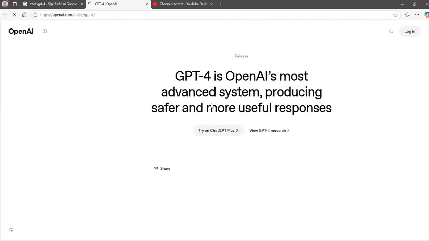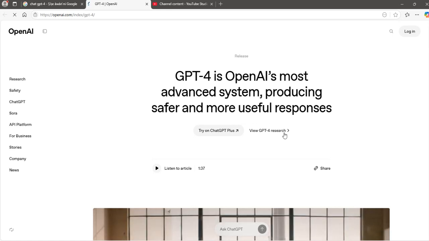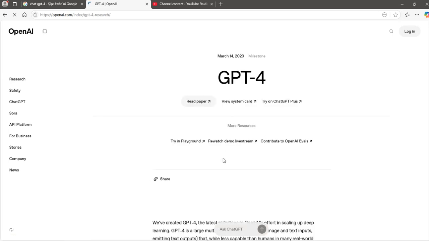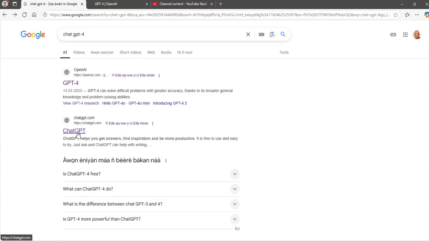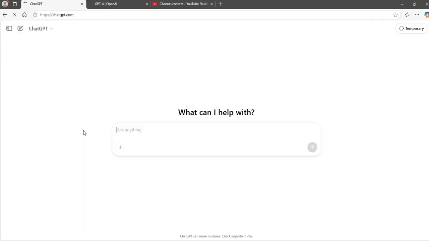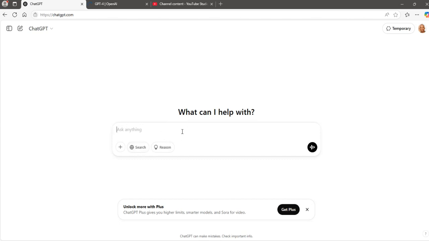So we have ChatGPT, OpenAI's most advanced system, producing safer and more useful responses. Let me type ChatGPT. OpenAI is actually the company that developed ChatGPT. So let me use this one, chatgpt.com. Click on this. Okay, fine. It gives us the prompt I was looking for.